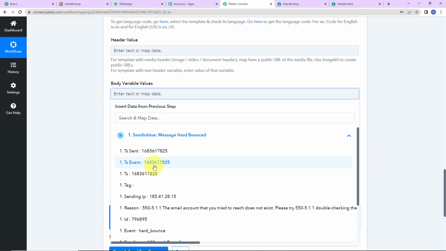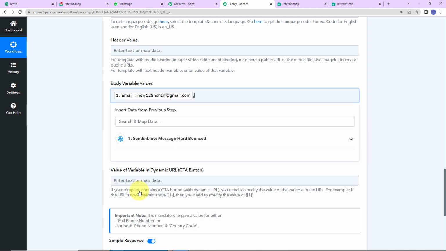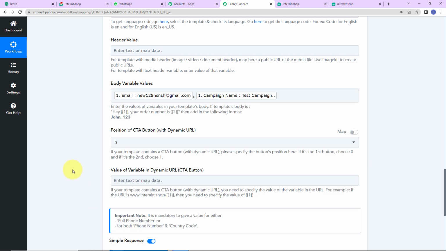Let's click on this, and first of all we need the email address of the person. Here it is. Let's put a comma, and then we have to write the name of the campaign. So these are the 2 body variables. Now the method with which I have added the information here is known as mapping, and it is important so that every time the workflow runs, it can take the new data into consideration.